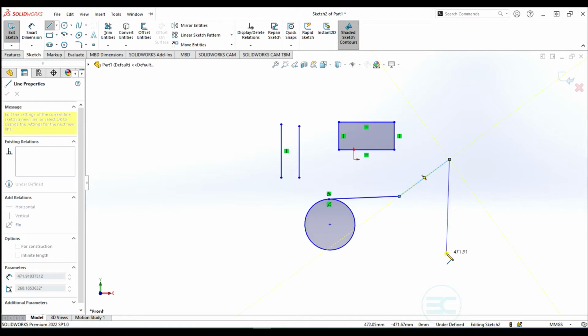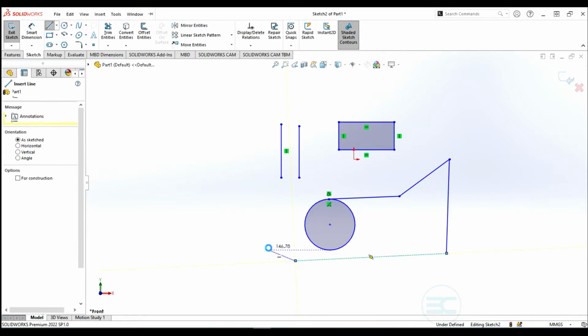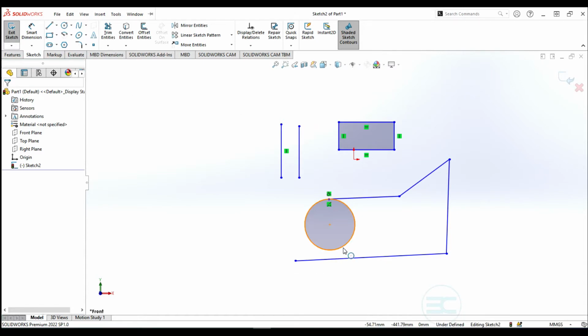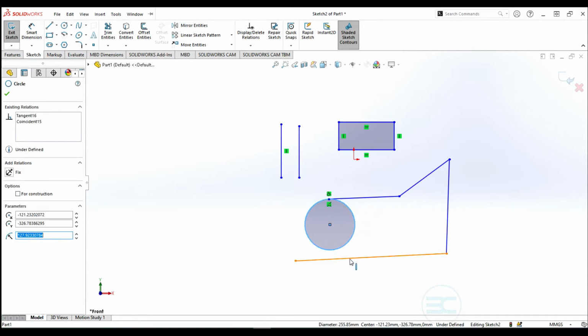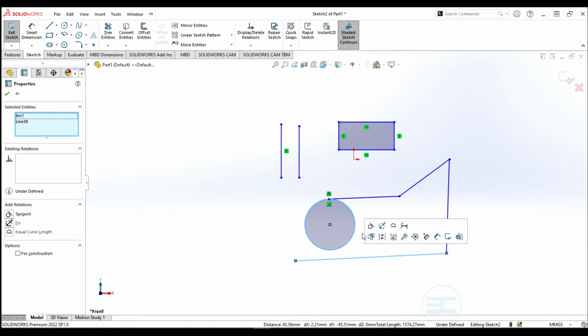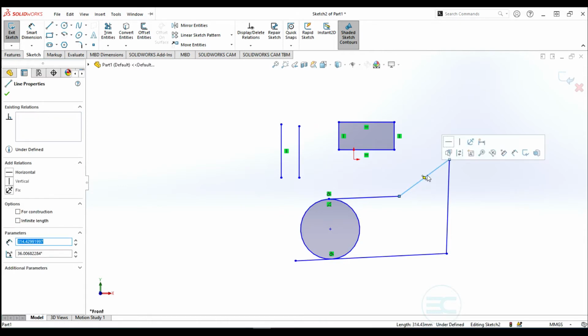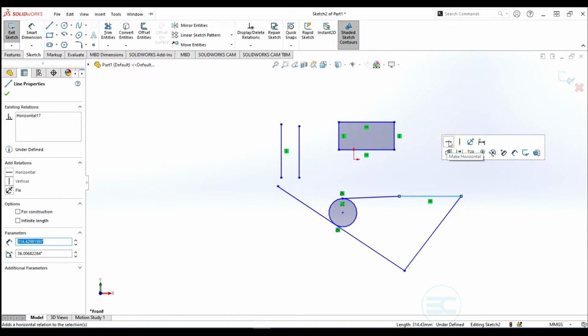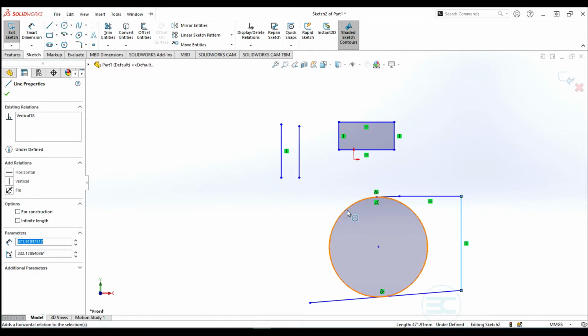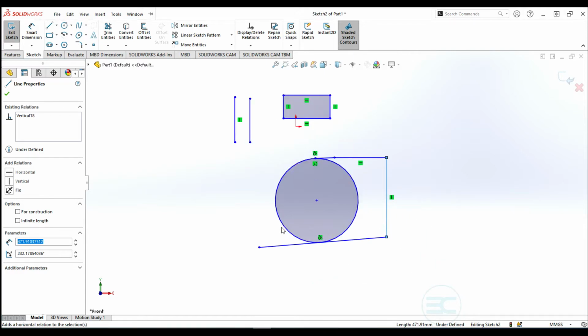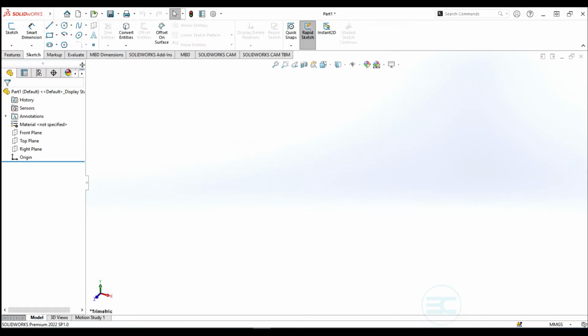Let me also show you how you can add the relations manually on an existing sketch. So probably I want a tangential relation here. I can select the circle and the line. Then I just add the tangential relation there. Let's say I want this one to be horizontal, like that. Then probably I want this line to be vertical. I can just go ahead and add them like that. So relations can be added and can be deleted at the same time.